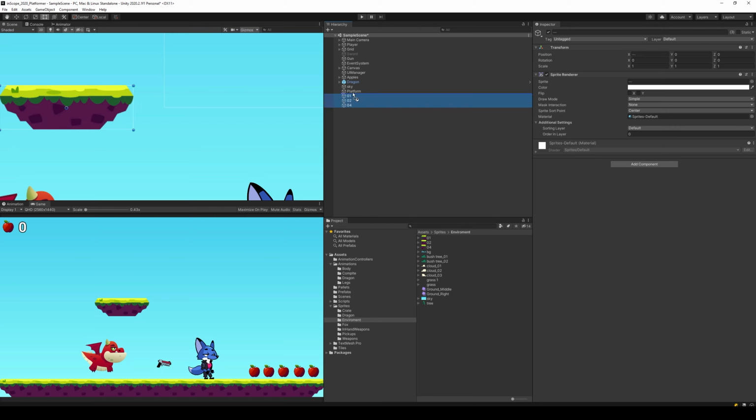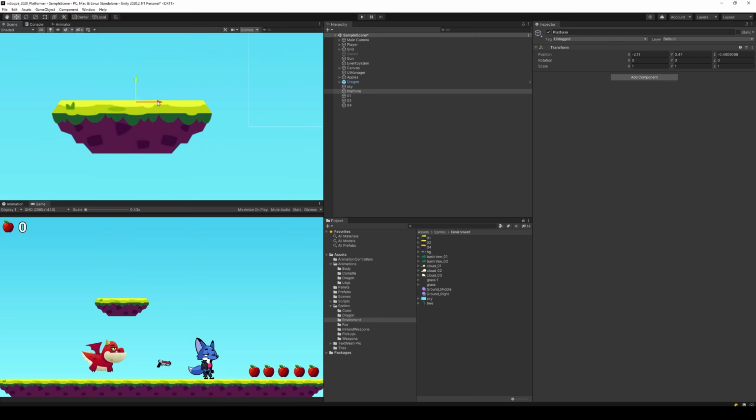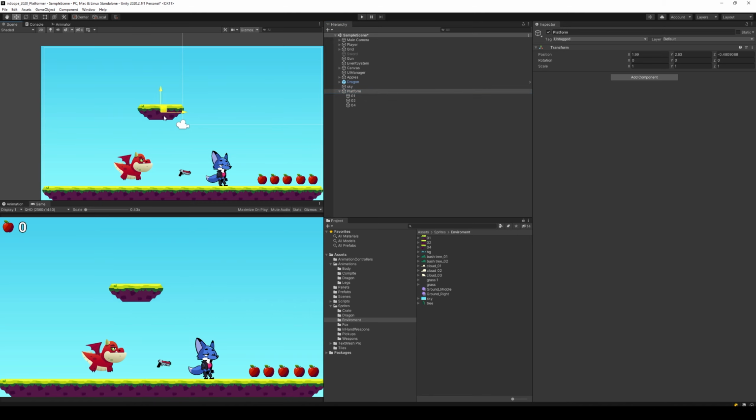Let's say we take all 3 and put them as child objects of the object here, and let's take that and put it somewhere where you want the anchor point to be, maybe in the center. That's pretty okay, top center. And then you take all of these and put them under, so now we have a platform we can move around.